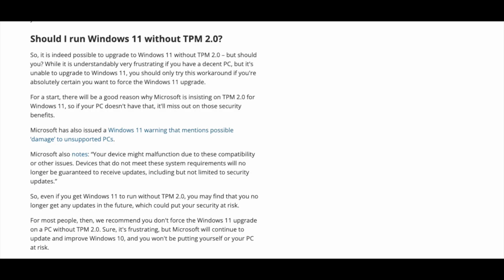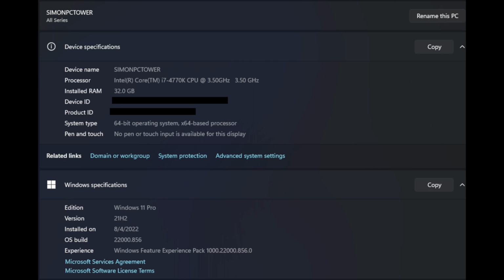I also recommend that you check out this article from TechRadar on whether or not you should install Windows 11 on a computer without TPM 2.0. I'll leave a link in the description. So this is how you will install Windows 11 on an unsupported PC.